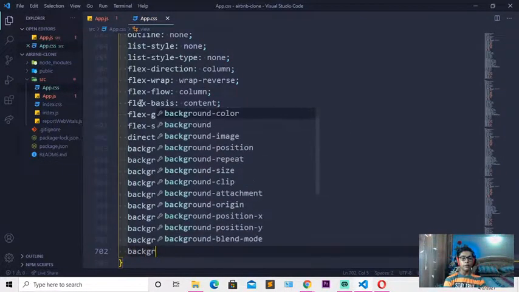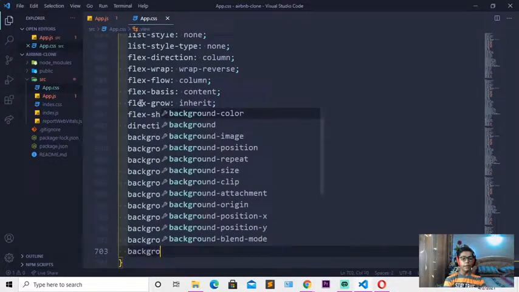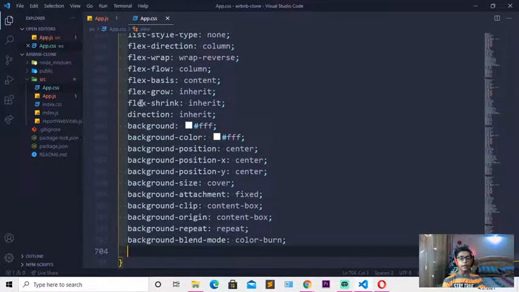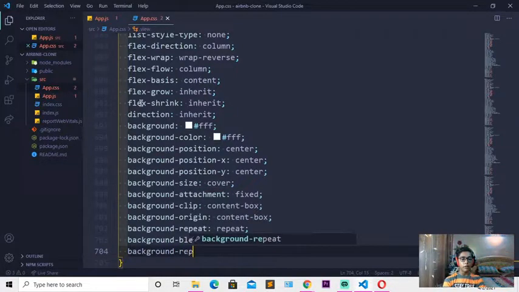Then when you've done that, I'll write background-repeat which should be repeat, and background-blend-mode which should be color-burn. When you've done with all that, I'll come underneath here and write another thing which should be background, changing it to background-image which should have the URL of background.png. So just write that.